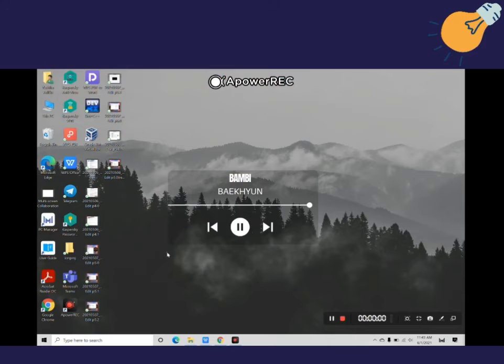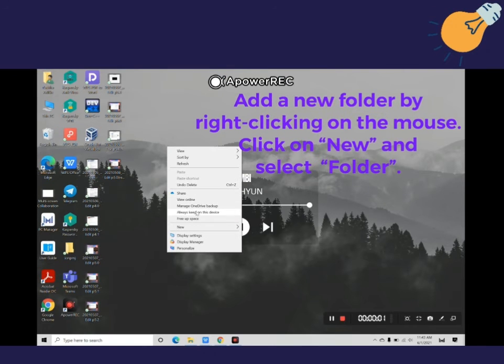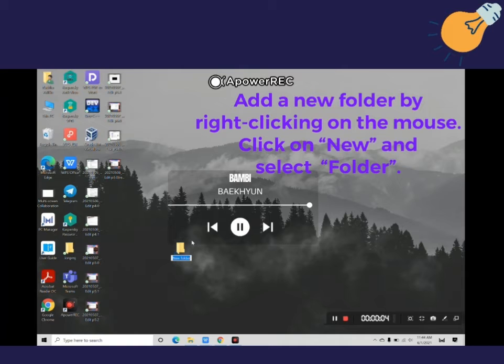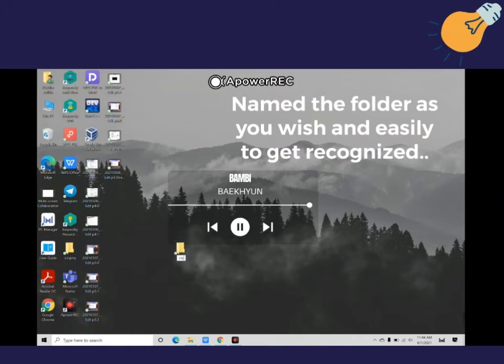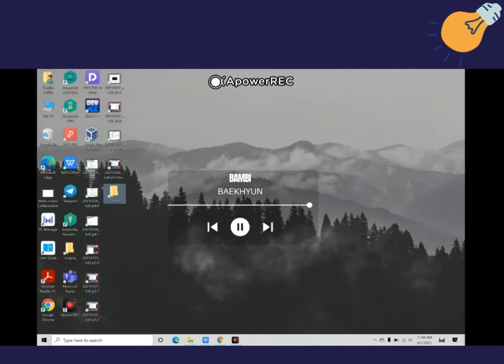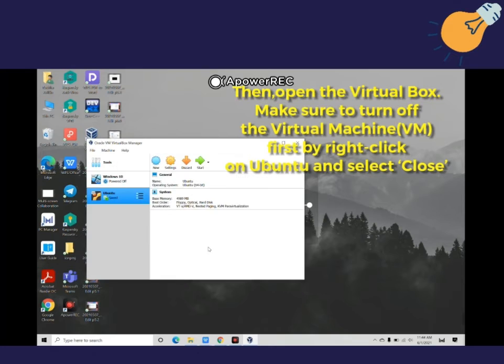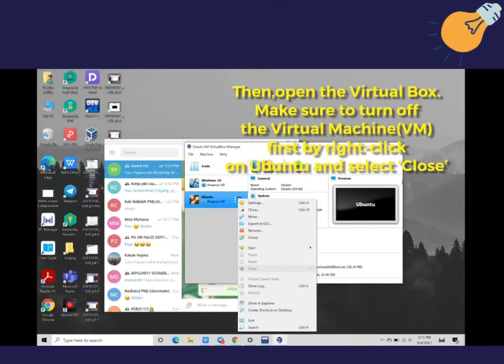First of all, add a new folder by right-clicking the mouse. Click on New and select Folder. Name the folder as you wish, so that it is easy to recognize. Then open VirtualBox. Make sure to turn off the virtual machine first by right-clicking on Ubuntu and selecting Close.